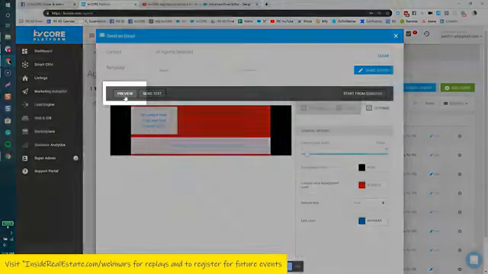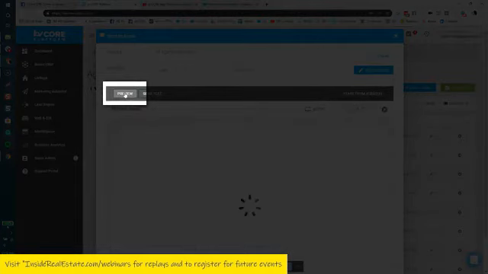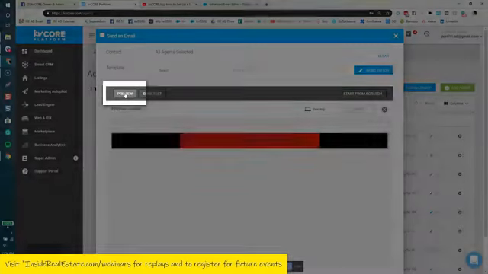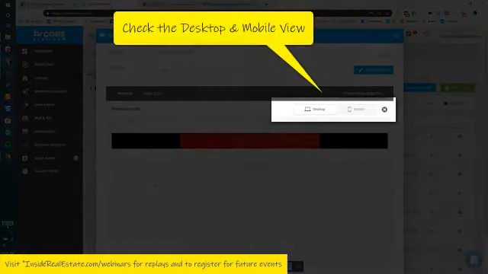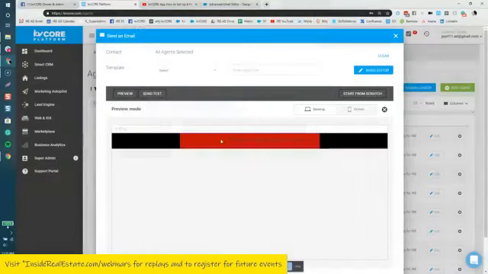So if we go to preview now, this is what we've added so far, not a whole lot, but I wanted to demonstrate the difference. So everything with the black sides is going to be within the email. Everything within the red is going to be mobile. So we can check this by clicking on desktop or mobile here at the top right.